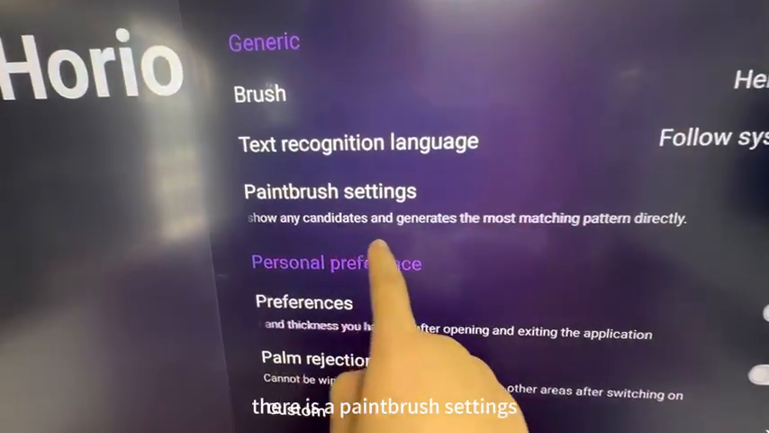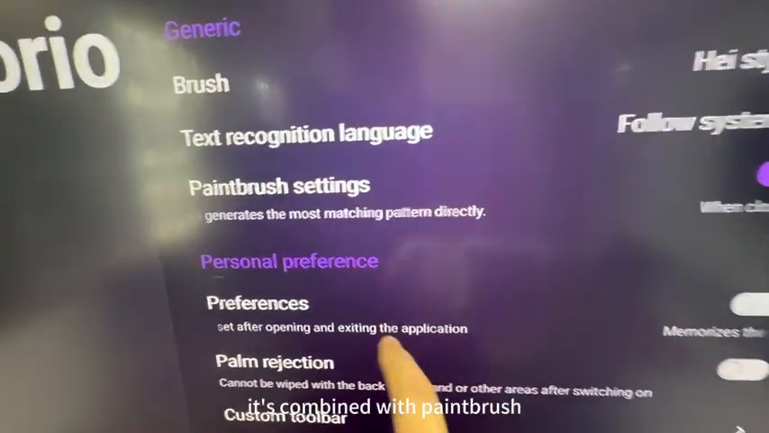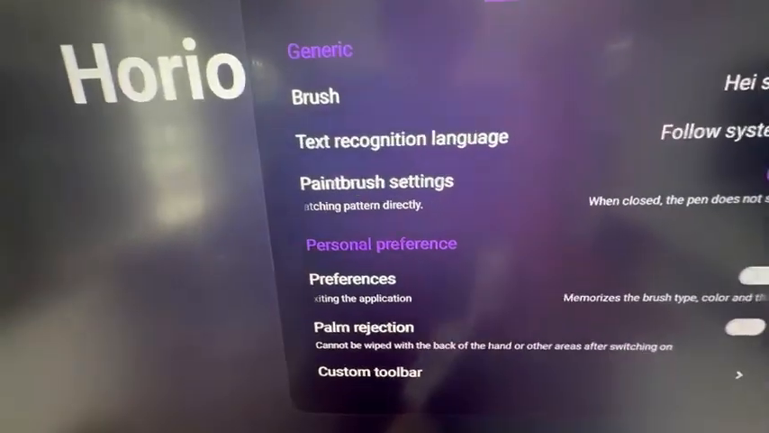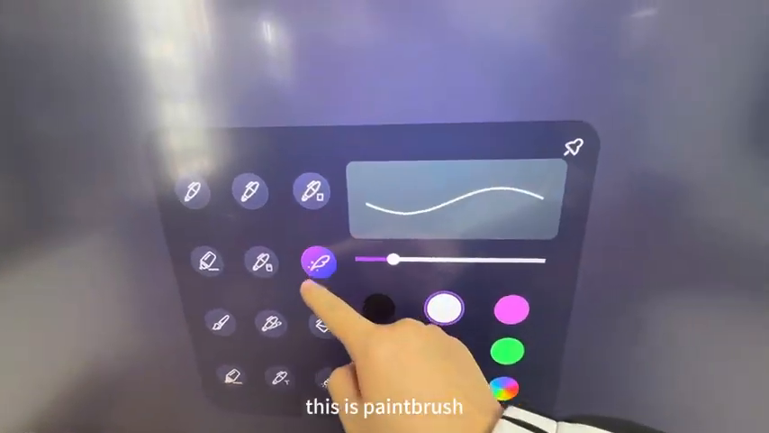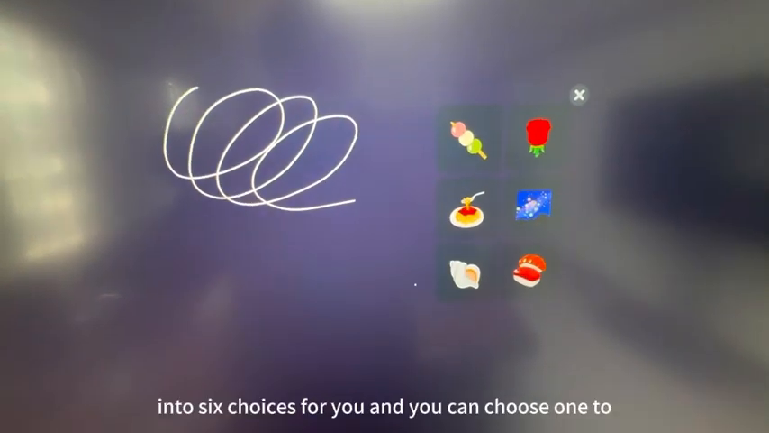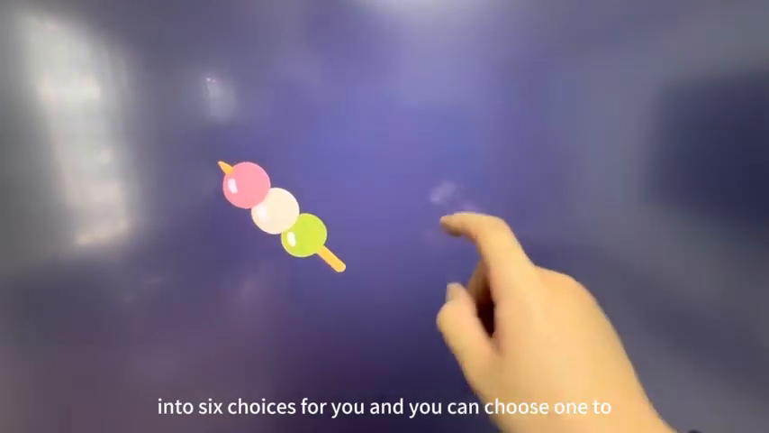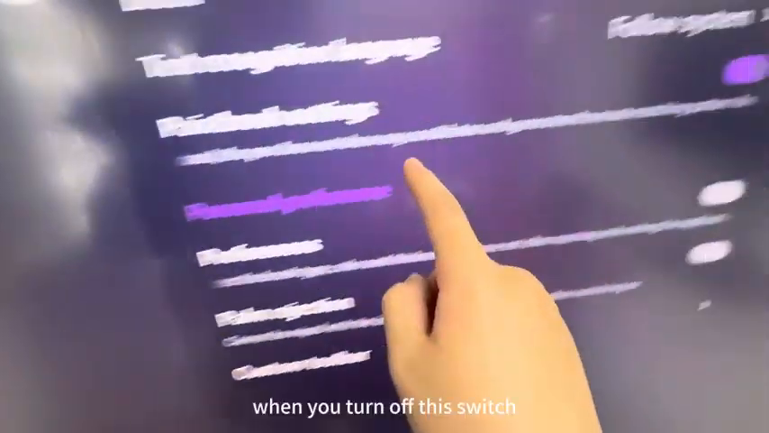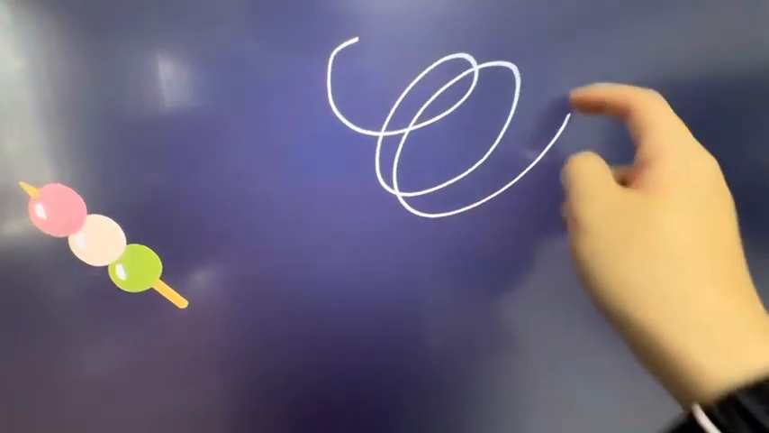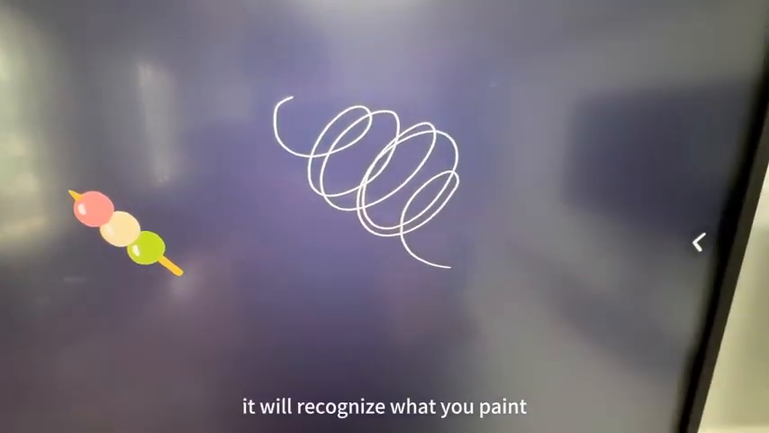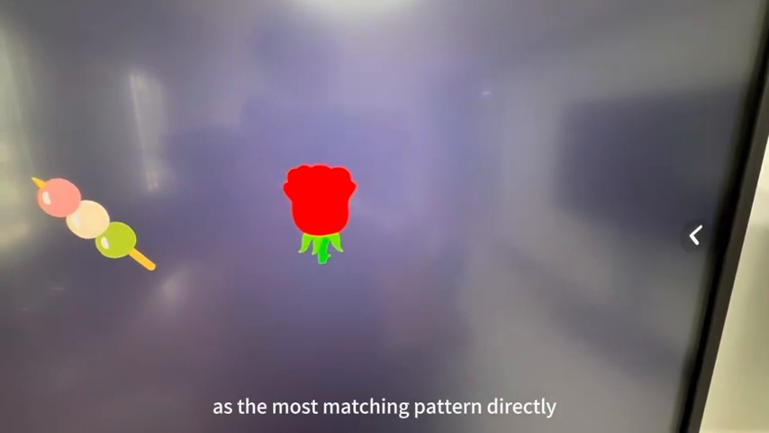There is a paintbrush setting. It's combined with paintbrush. When you choose paintbrush, it will recognize what you paint into 6 choices for you, and you can choose some to add into the whiteboard. But when you turn off this switch, it will recognize what you paint as the most matching pattern directly.